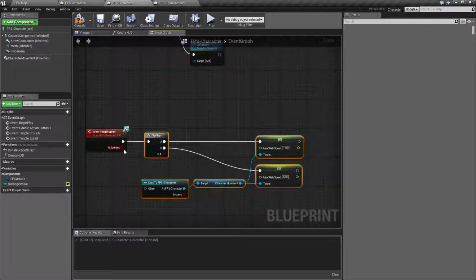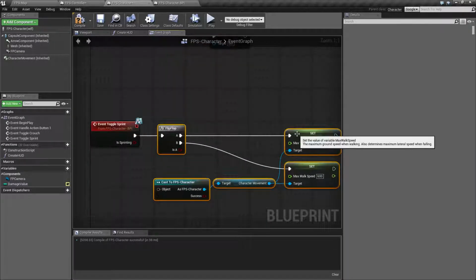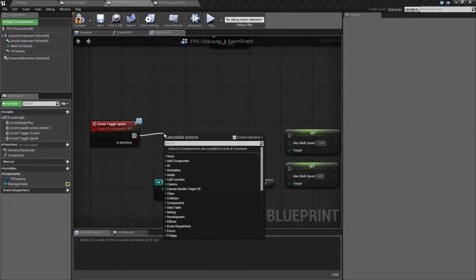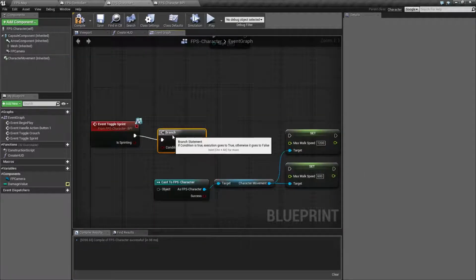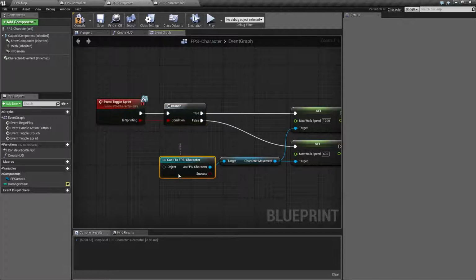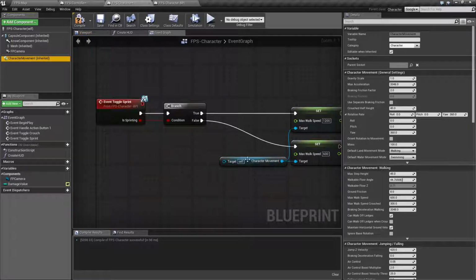Now, since we're going to use this Boolean input to determine if we're going to run or not, we don't need the flip-flop anymore. We'll just do an if. We're going to put in our sprinting, and then we'll do true, and we'll do false. Now here's the nice thing. We don't need the FPS character anymore. We have a character movement right here. Now, this is a version that has a self node.